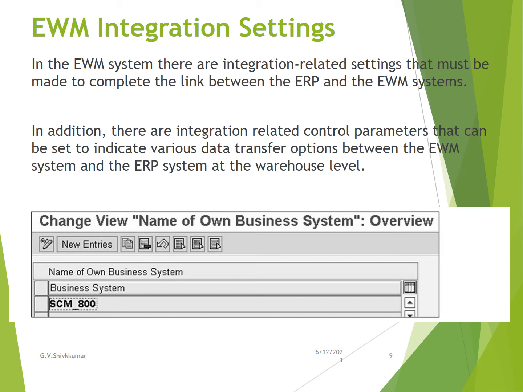So EWM integration settings. In the EWM system there are integration related settings that must be made to complete the link between the ERP and EWM systems. In addition, there are integration related control parameters. That is the next point. First we need to link the ERP and EWM. Then we have these control parameters that can be set to indicate various data transfer options between the EWM system and the ERP system at the warehouse level. So here we need to follow the control parameter setting. Own business system, that is SCM800.